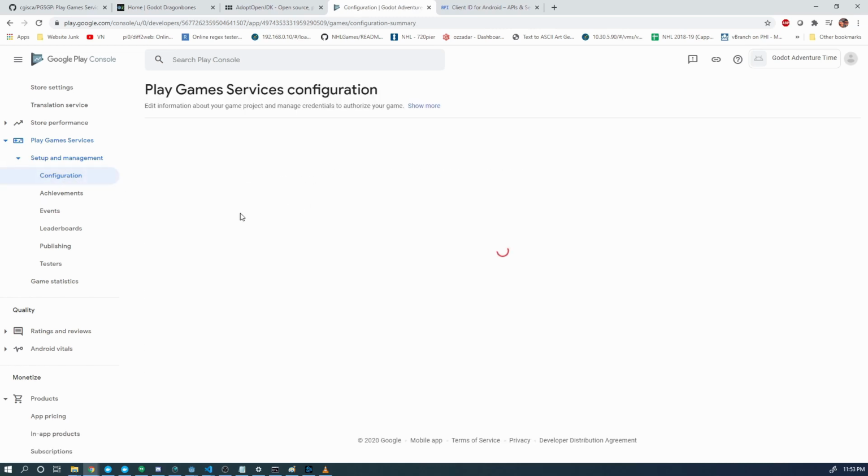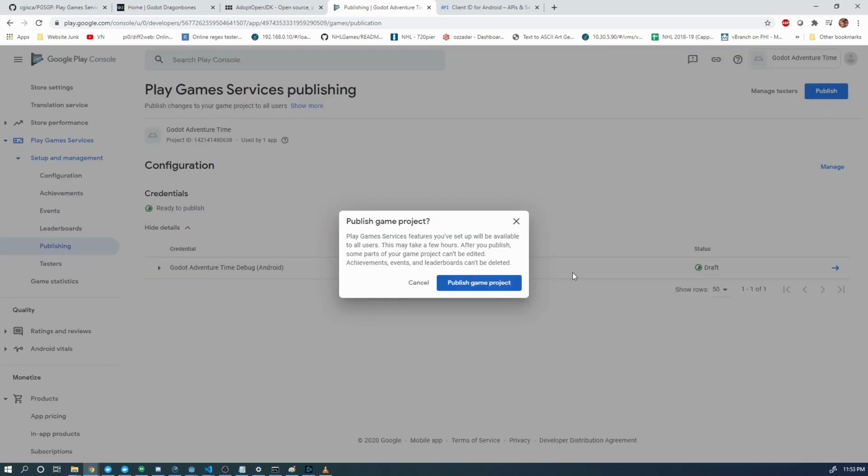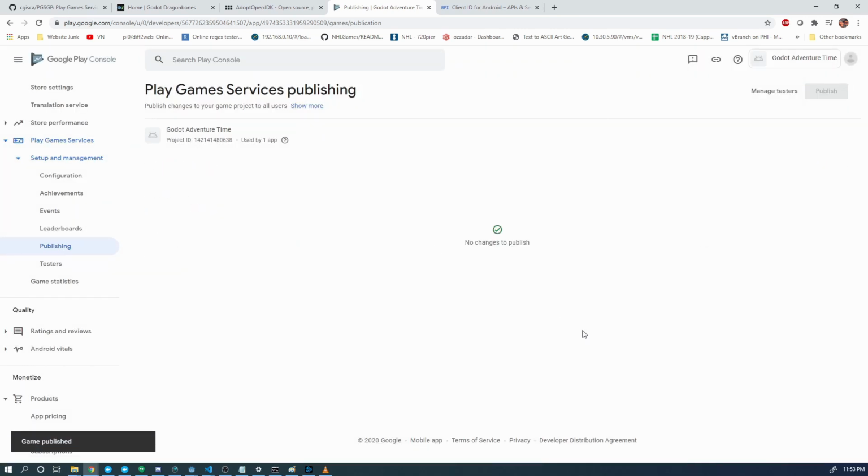We'll go back to configuration here, go back to review and publish. Now we get ready to publish, hit the publish button, and hit publish game project. And there we go. That's everything we need to do inside Google Play Game Services console. So the next step we're going to get into is setting it all up in your Godot project.